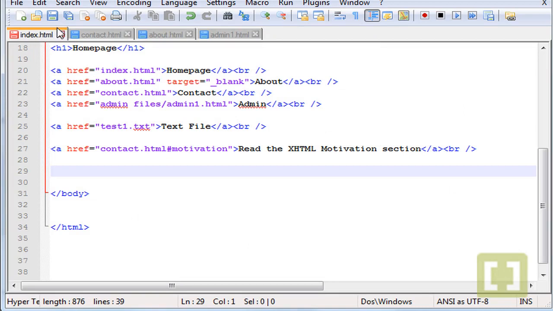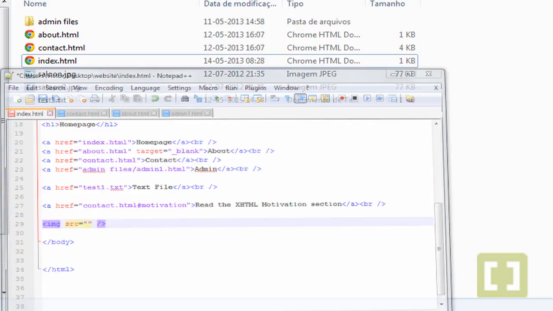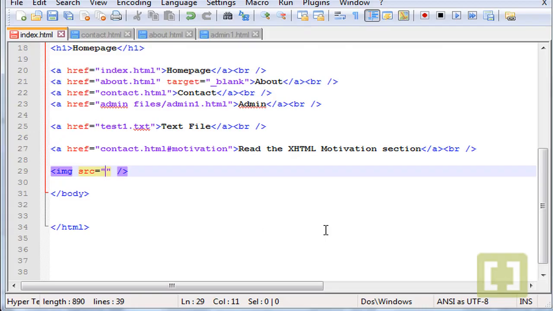Let me just go to index.html, and the first thing you do is create the image tag, which is img space src equals double quotes, and then close it with a slash here. And inside the double quotes, you should put the path or the URL for the image file. So you can either load an image from a URL on another website, or you load it locally from a file that is local on your website or your computer or your server. Okay, so I have mine here, which is saloon.jpg, so let's just load that.